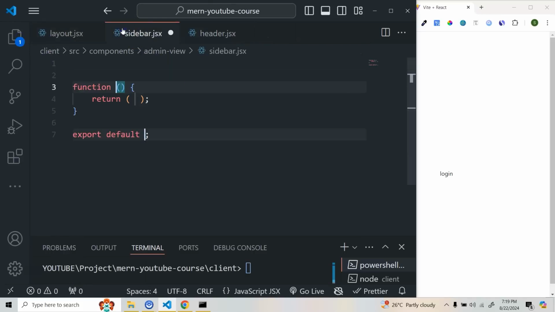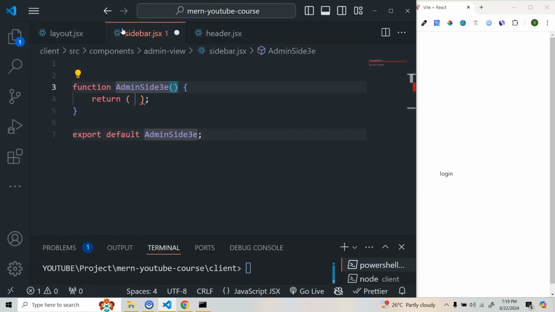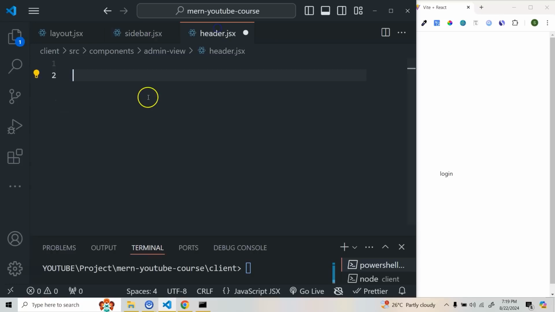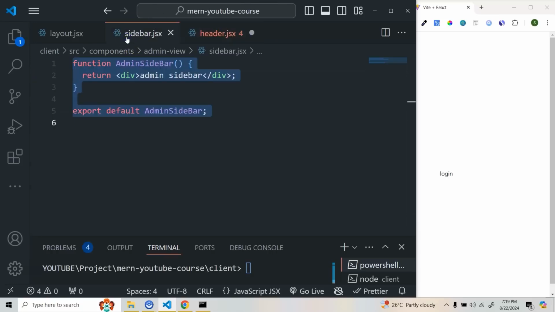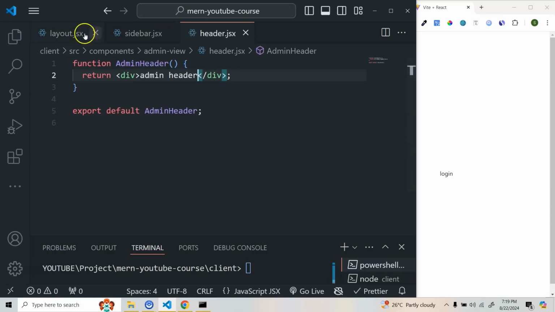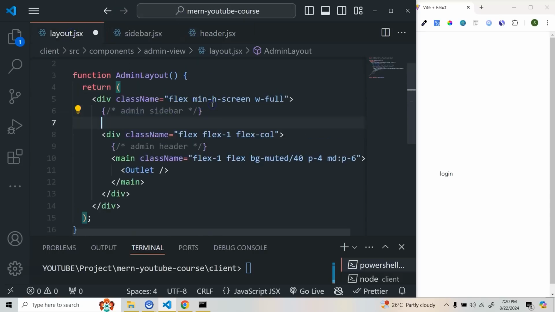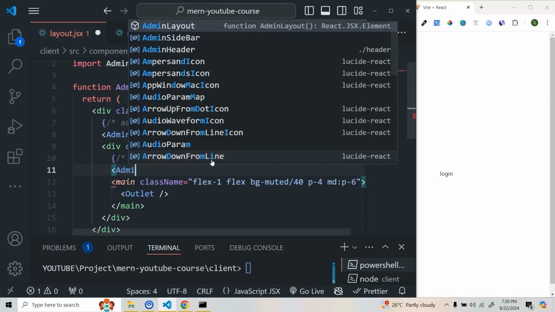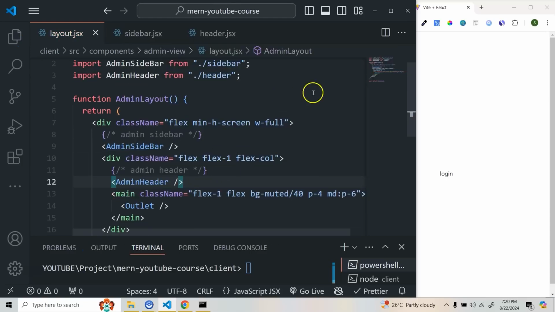So now this will be my admin sidebar. I'll give admin sidebar. Here let's return a div, and we'll write admin sidebar, and let's copy this and paste it here, and we'll do this for admin header. So this will be header. Now these two we are going to import here, right? So we're having admin sidebar, and here we'll be having admin header. Now, we obviously need to import this one.